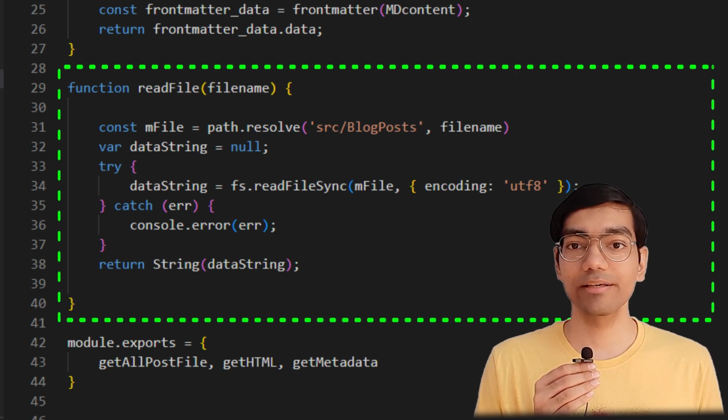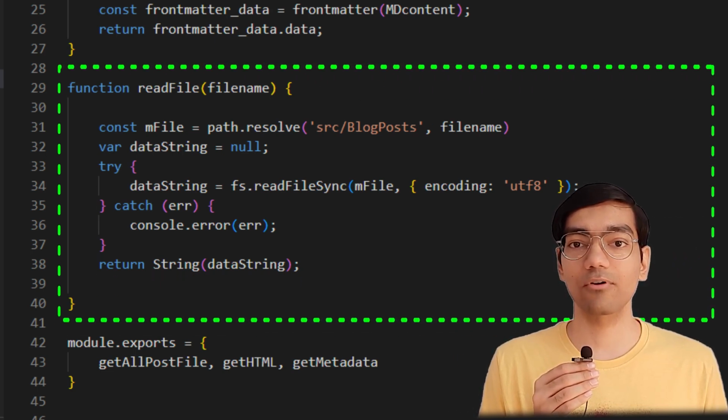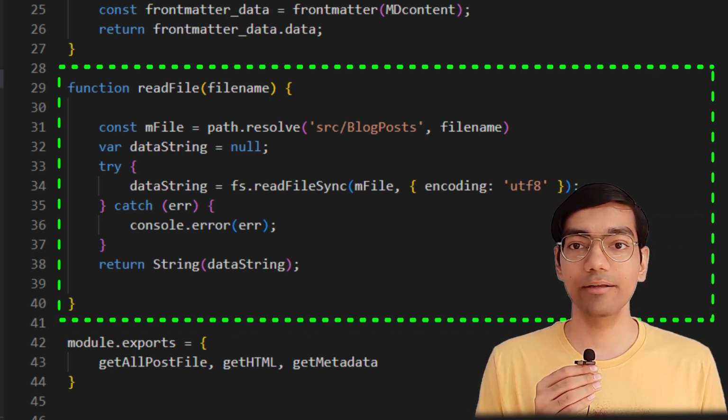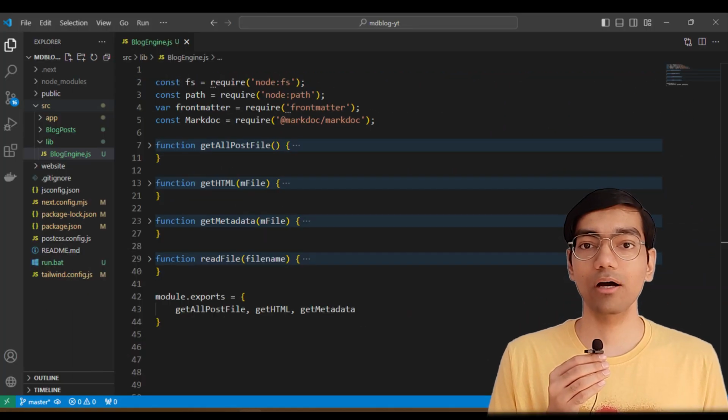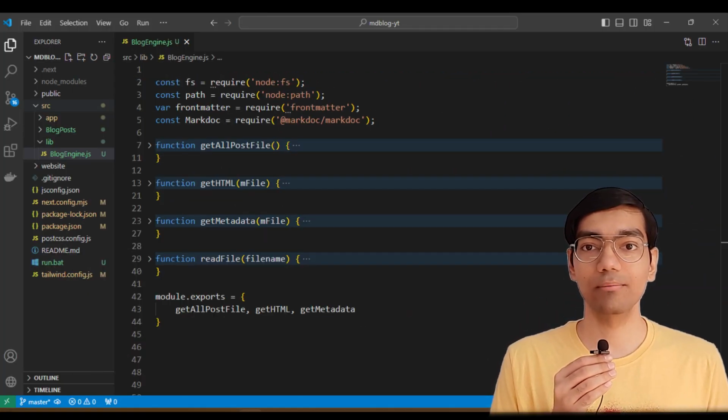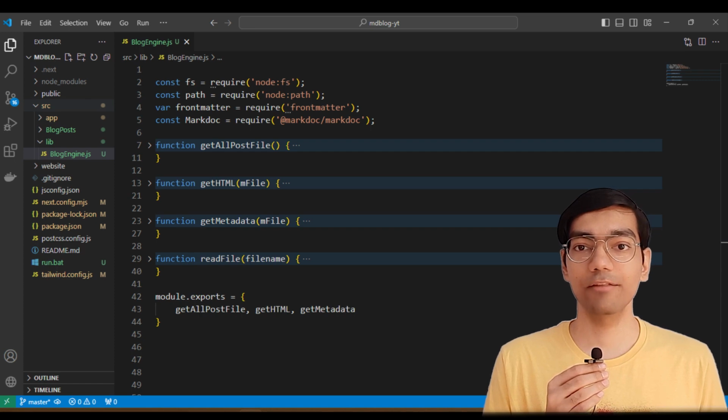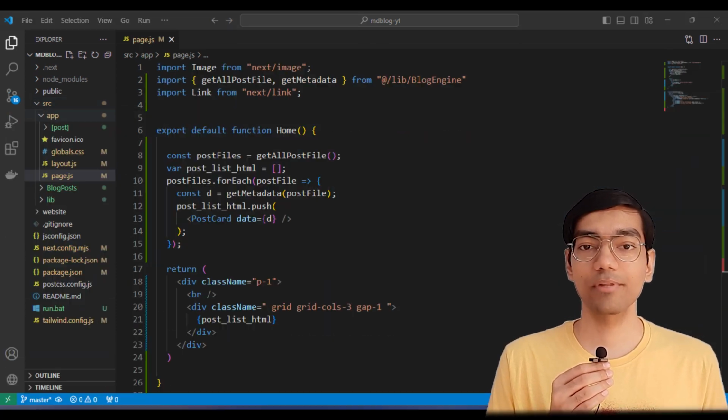Read file function is just a simple function to read a file from a given file name and return the content of the file in string format. Now our BlogEngine.js file is completed and ready to import anywhere in the website wherever it is needed. Step number 4. Now we will be creating a web page to display blog posts.